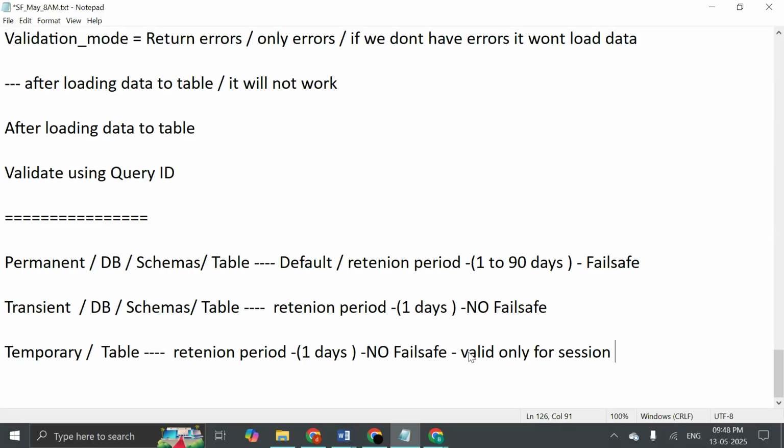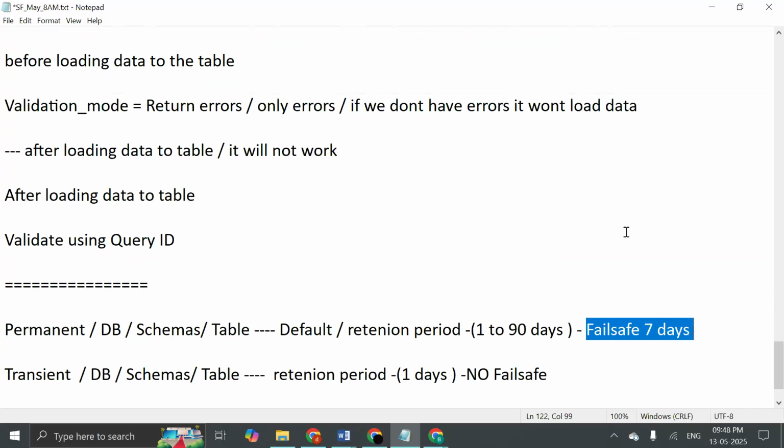Now let's come to this one. What exactly is this retention period going to do? Based on this, time travel is going to work. For example, I wanted to see what was available in my table 1 week before, then the retention period is going to work. Fail safe means after the retention period you will have a fail safe. An additional 7 days it will be available. If you want something from the fail safe, you need to request the Snowflake support team.